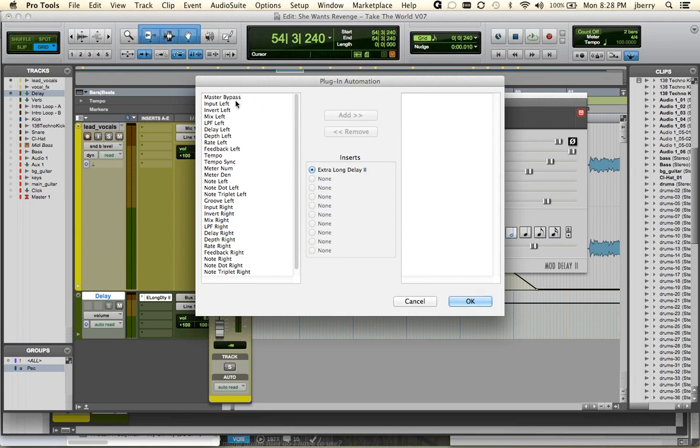So you see I have the master bypass, input left, invert left, mix left, low pass frequency left, delay left, depth left, rate left, feedback left, tempo, tempo sync, meter number. So we can actually change the tempo of the delay as it's happening as well. A lot of really cool features.